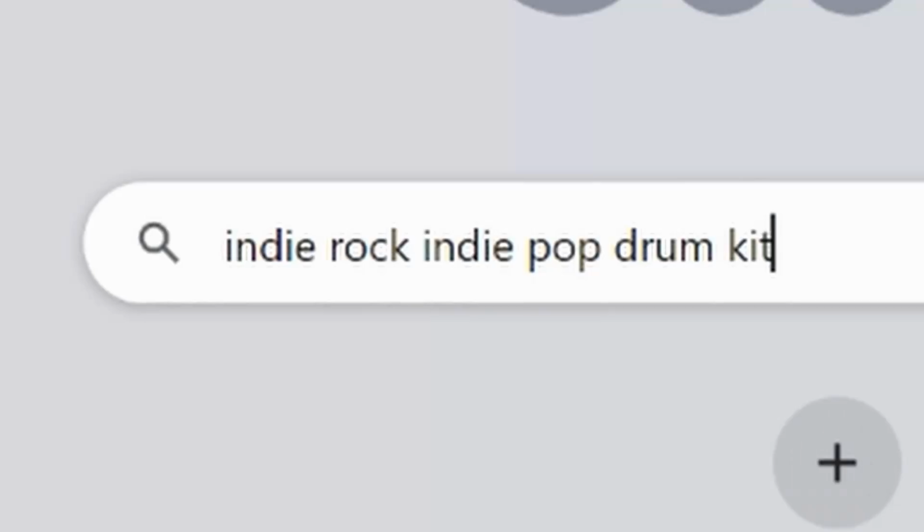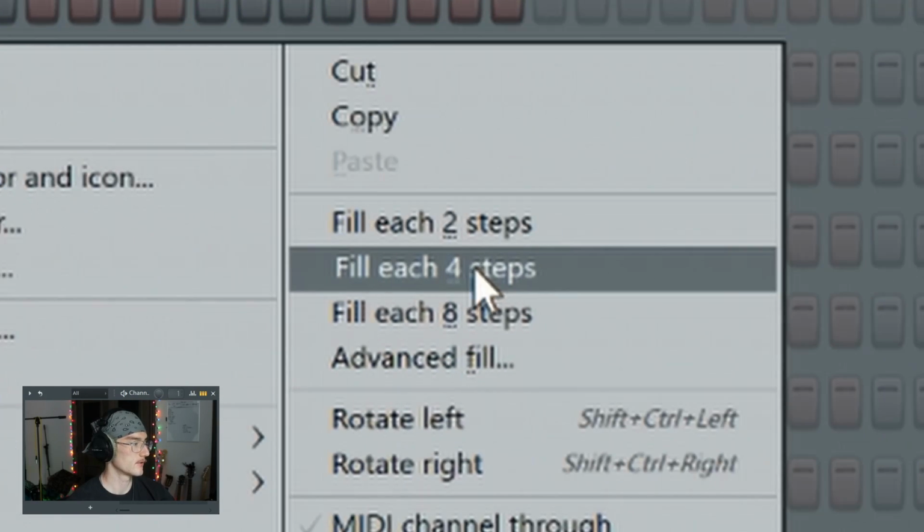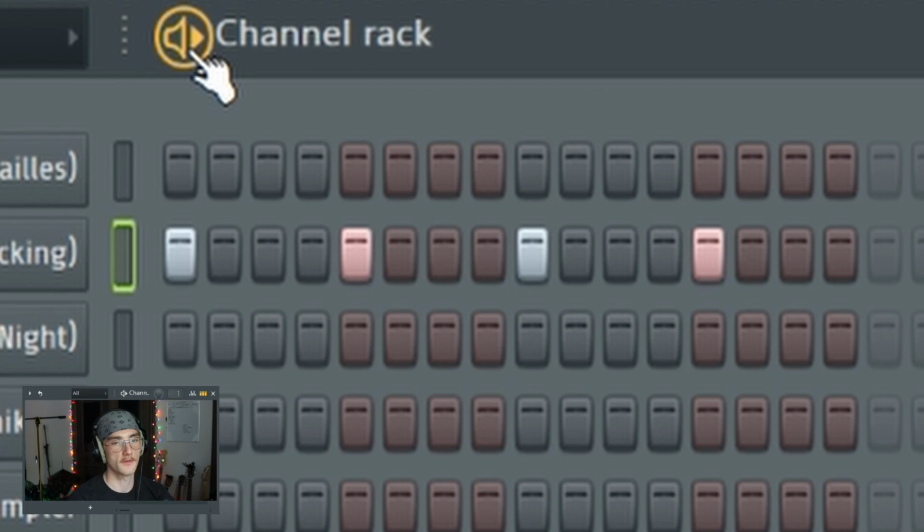I'll link those down in the description below, but you can also just search up indie rock, indie pop drum kit and probably find something as well. But once you have your sounds pulled in, you can right click on the kick drum and then do fill each 4 steps. And now this is called a 4 on the floor pattern.